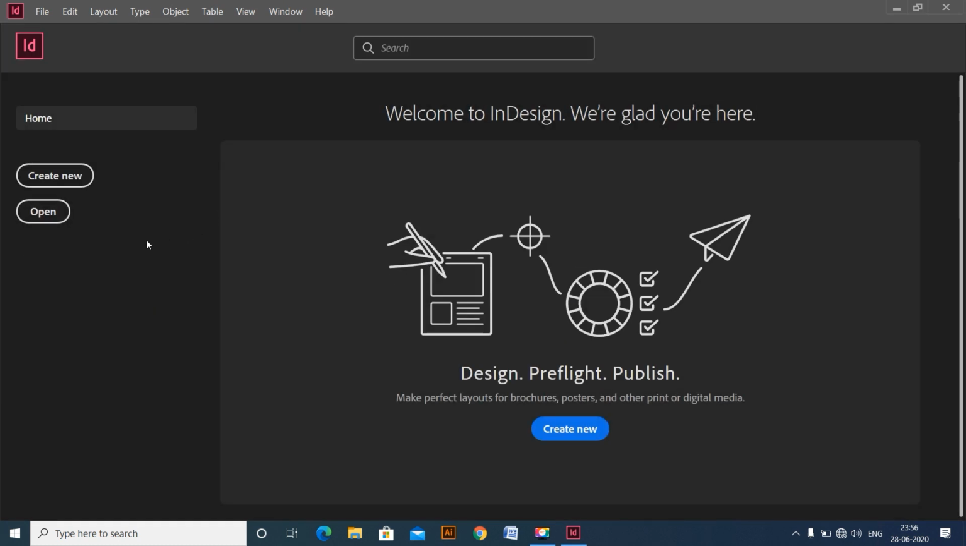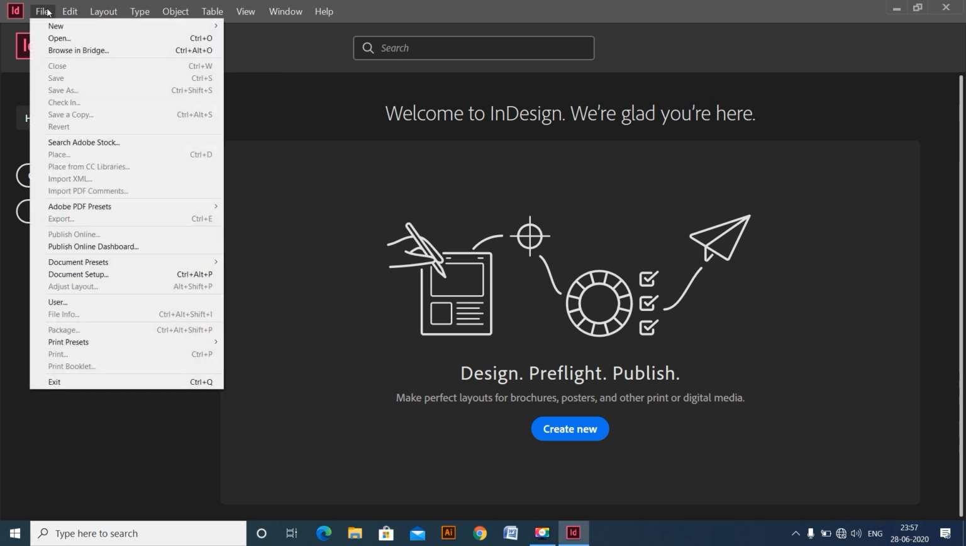When you open that, you'll be given two options: to create a new document or open the project that you have been working on. Since we're going to start a new project, I'm going to start with create. For that, you can also go to File, New, and create a new document from there as well. I'm going to be using this one for now.